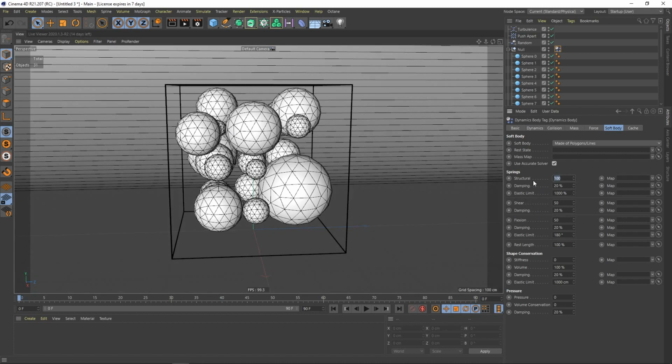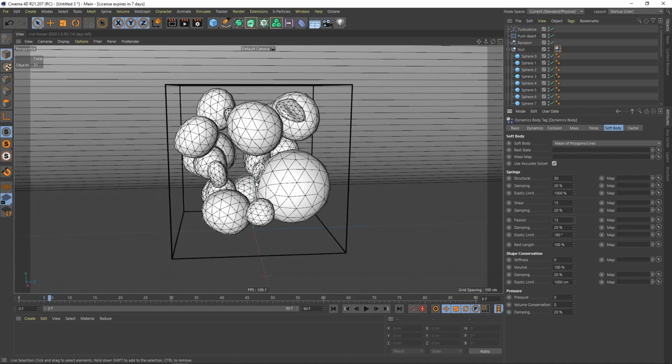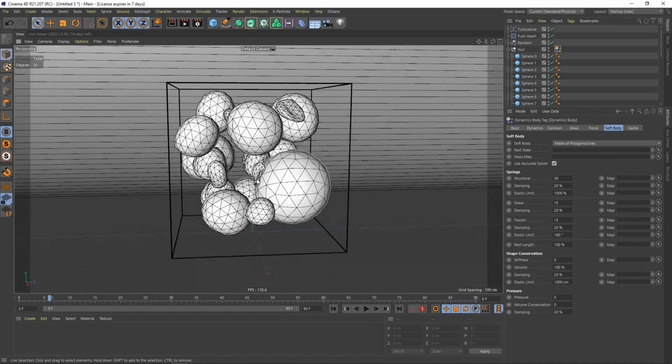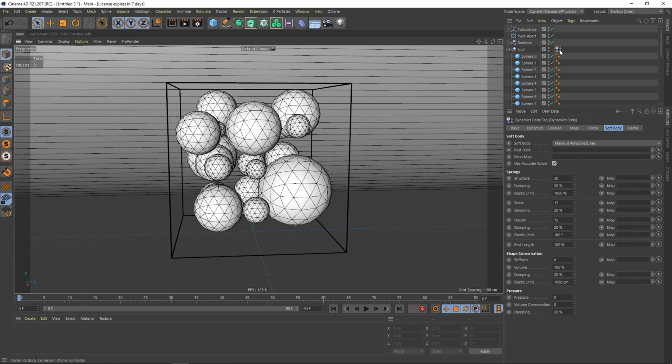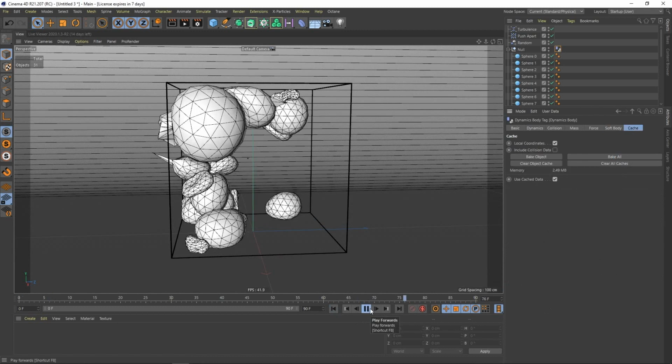So if we get rid of structure just a little bit, then it will become more soft. Okay, let's put this one to maybe a third. Let's make this also with strength, with shear and flexion. Let's see. You can already see in these ones they get super soft here. So let me just make a preview, bake them, and let's see how this is looking.